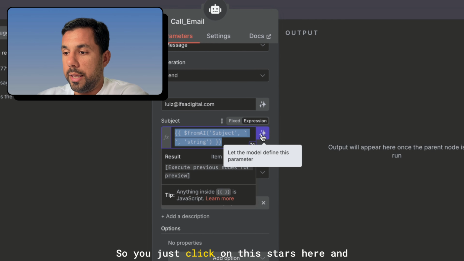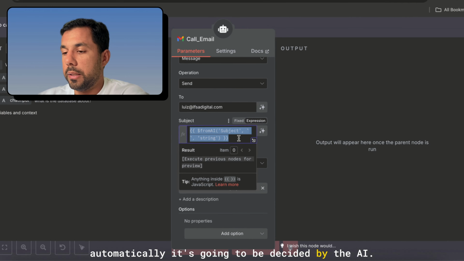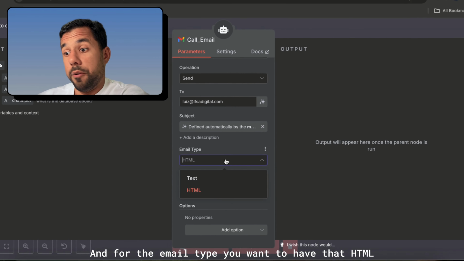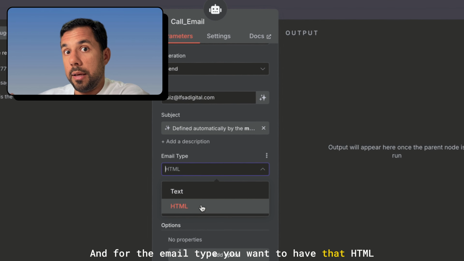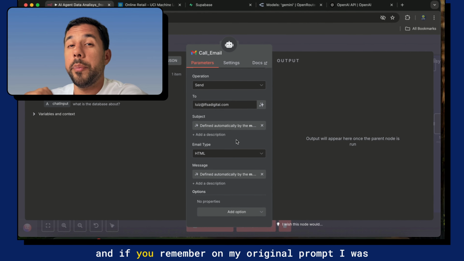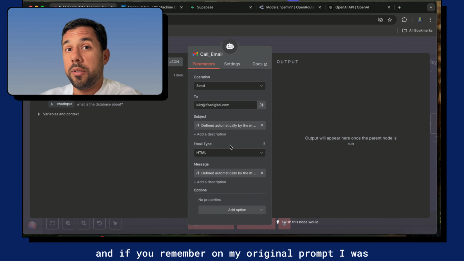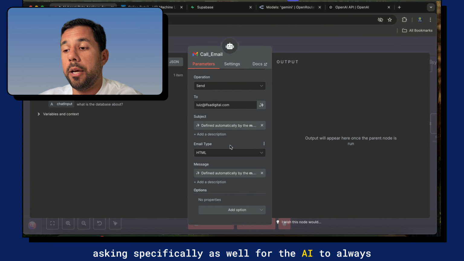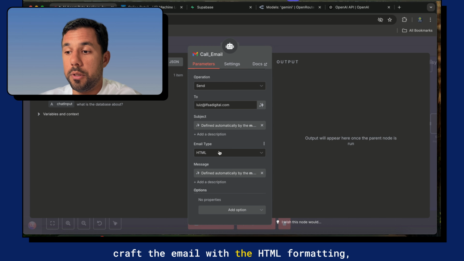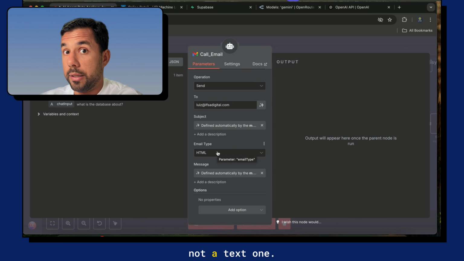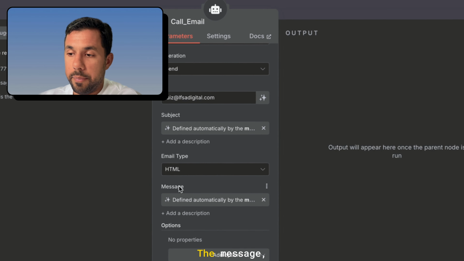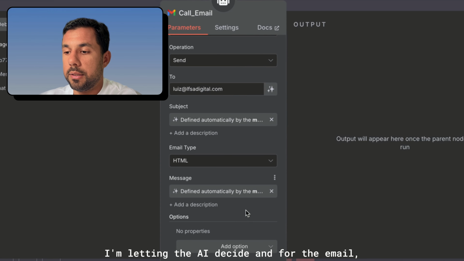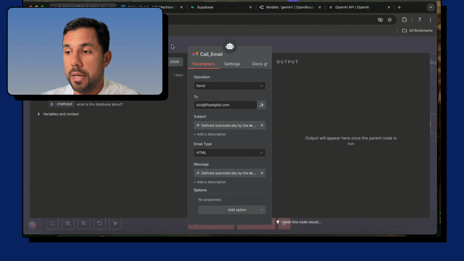So you just click on the stars here and automatically it's going to be decided by the AI. Okay, let's move on. And for the email type, you want to have that HTML, not text. And if you remember, in my original prompt, I was asking specifically as well for the AI to always craft the email with the HTML formatting, not a text one. That's very important as well. The message, just like the subject, I'm letting the AI decide. And for the email, that's it for now.